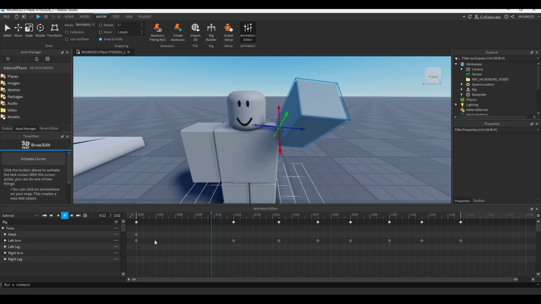Okay. And we cannot forget our frame at the end to put the arm back down. Put it at the 2-second mark. Why is there a keyframe for the head? Let's get that out of here. Alright, we'll just wave, arm goes back down.